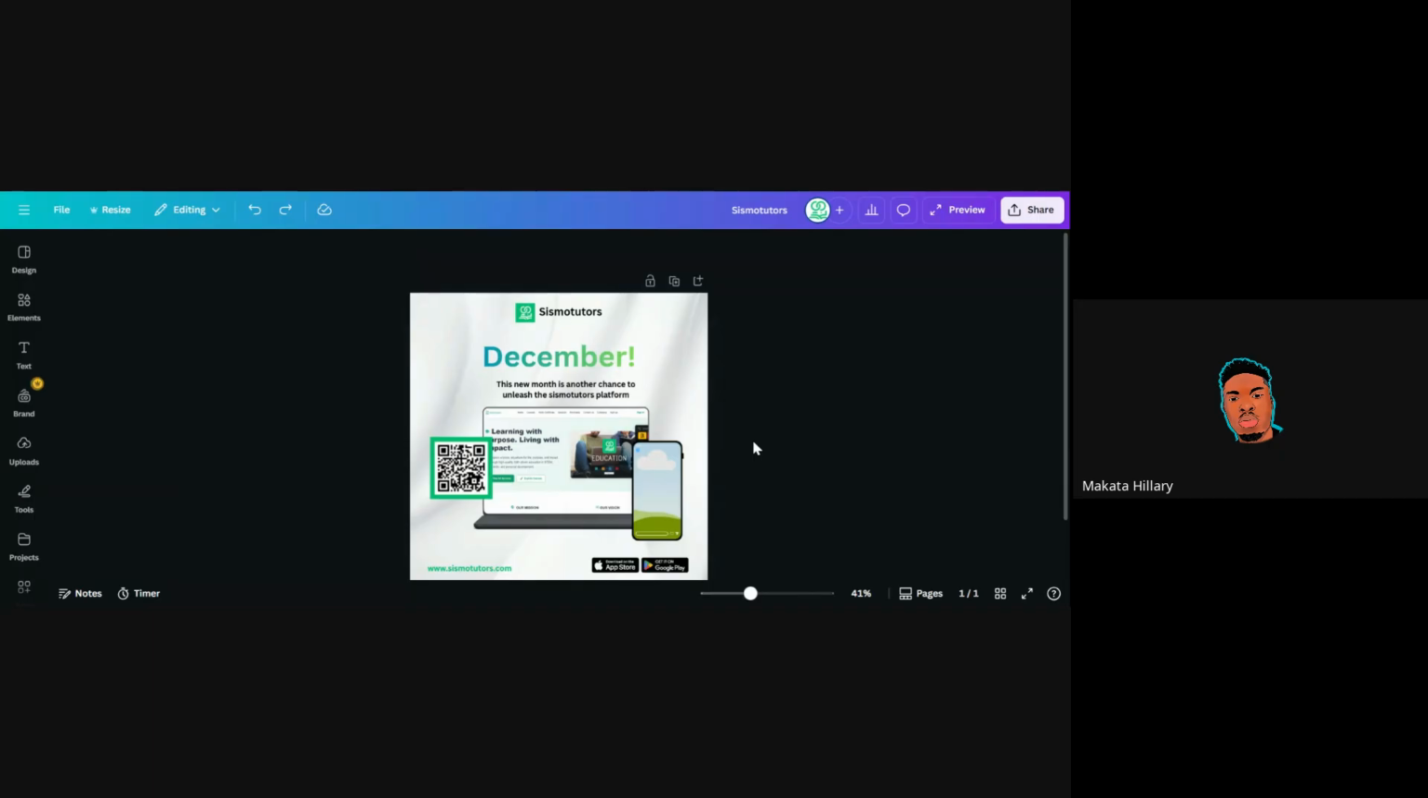And then on your phone, you screenshot the Sysmo Tutors website also. That's the phone view. You crop it, then you move that one to this phone mockup also. Now, once you are done with the two, the next thing you are going to do is the QR code. The QR code, like I said, you head over to Google.